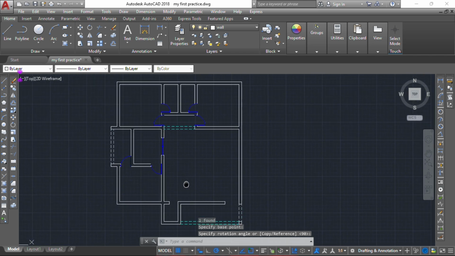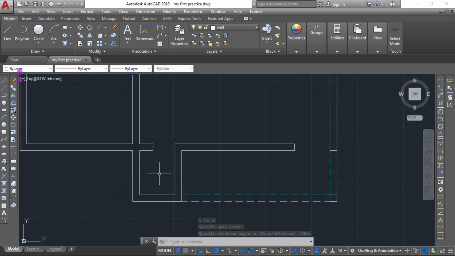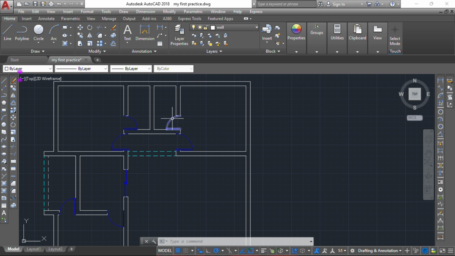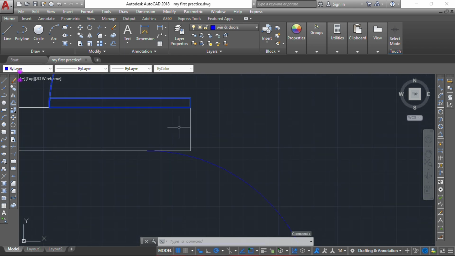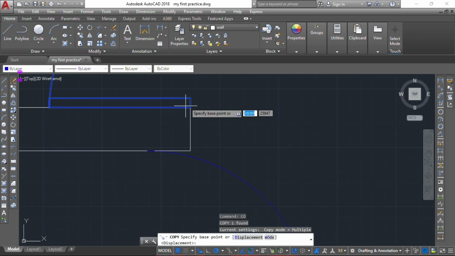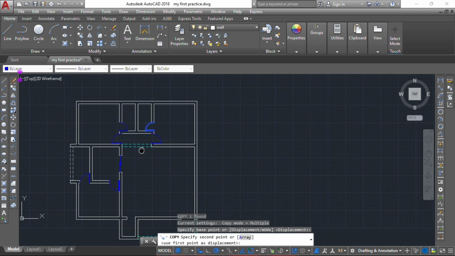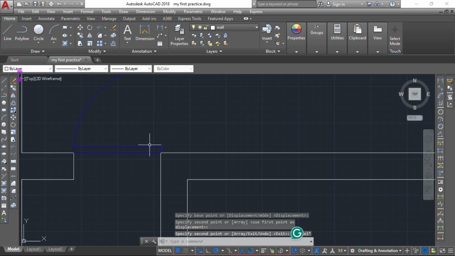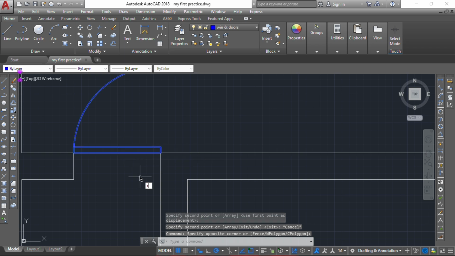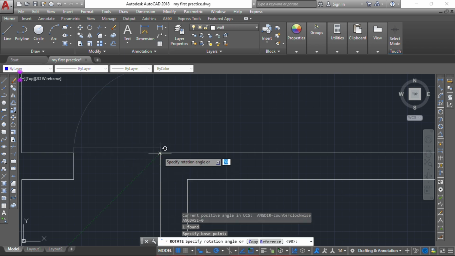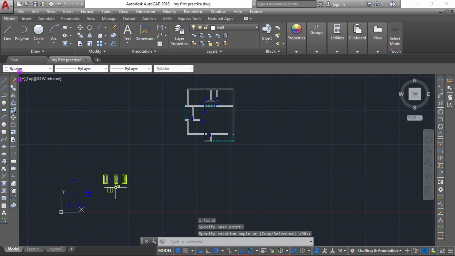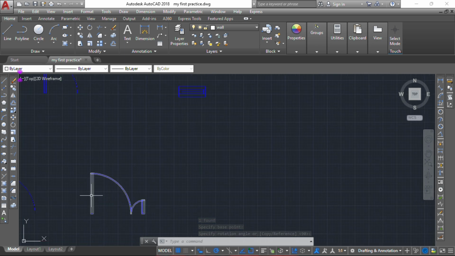Now what is left? We are left with the toilet door here, right? So we'll be needing this. Now let's copy, paste, and then rotate in the corresponding direction, right? Now we are left with our entrance door, which is the 1200, which is this, right?